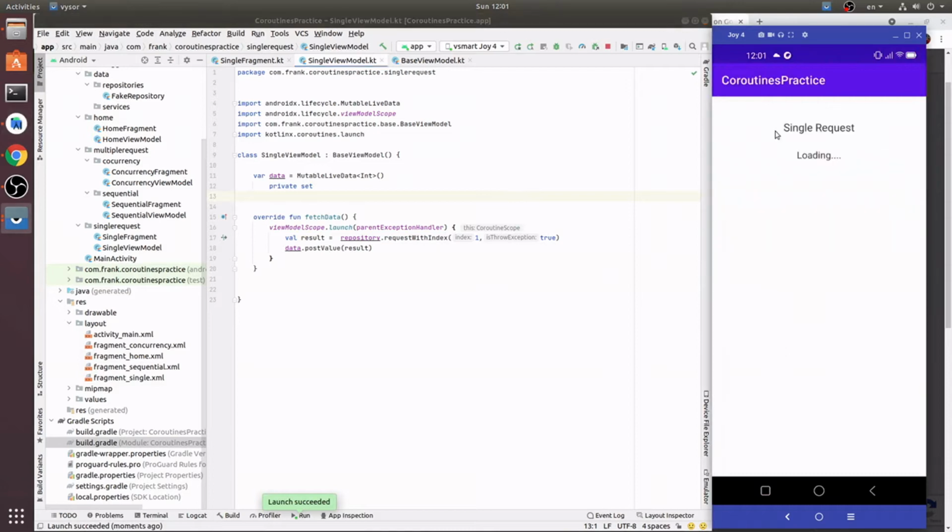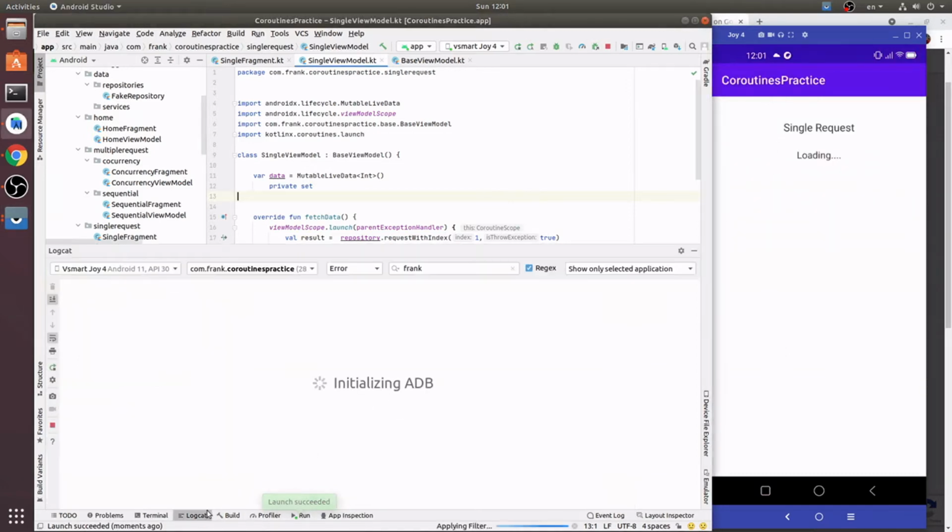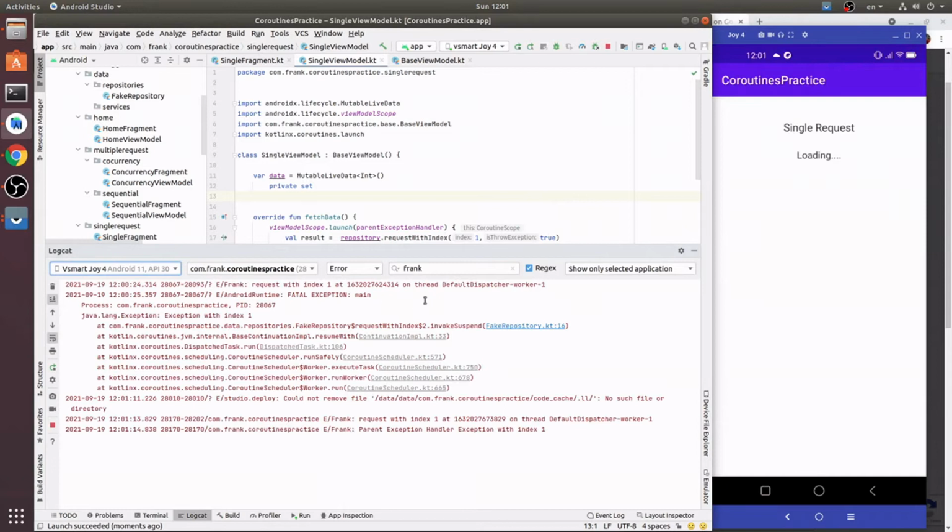So in here I can pass the byron exception handler in launch and run it again. And you can see when we open the log, we can catch the exception and handle it, but the loading text didn't disappear. Maybe in a real project, our project will show a progress bar and not allow the customer to do any activity, so it's not good, right?